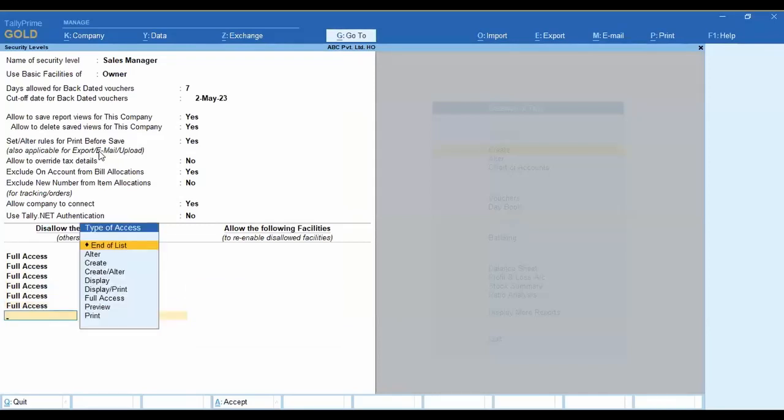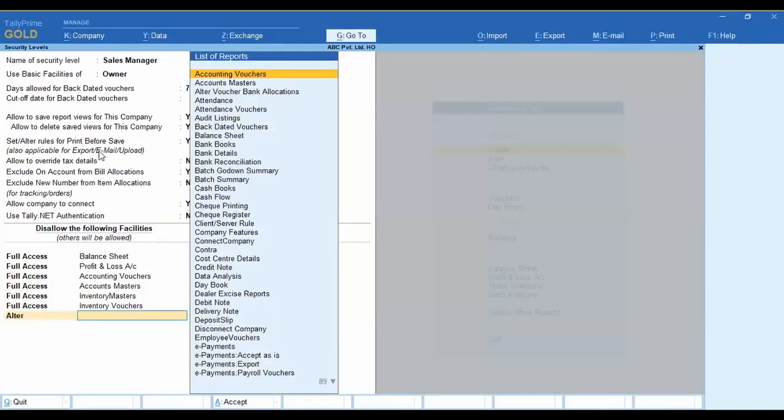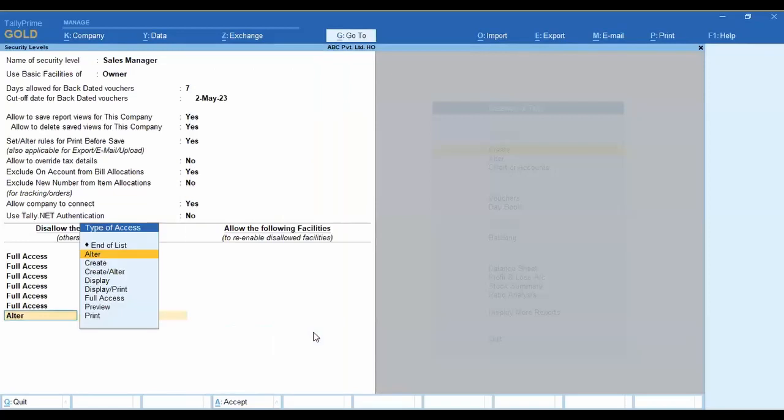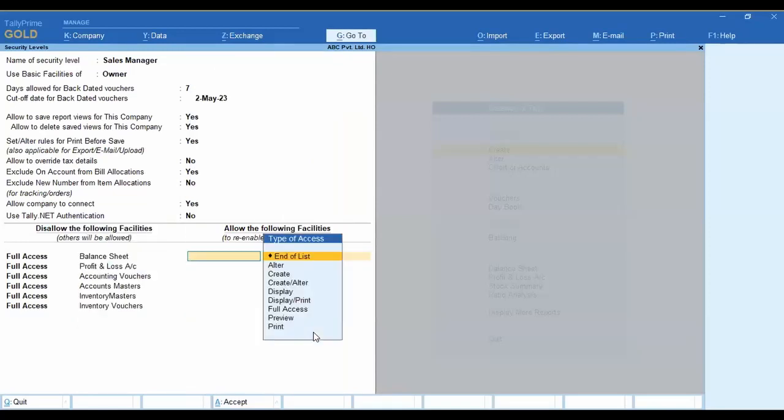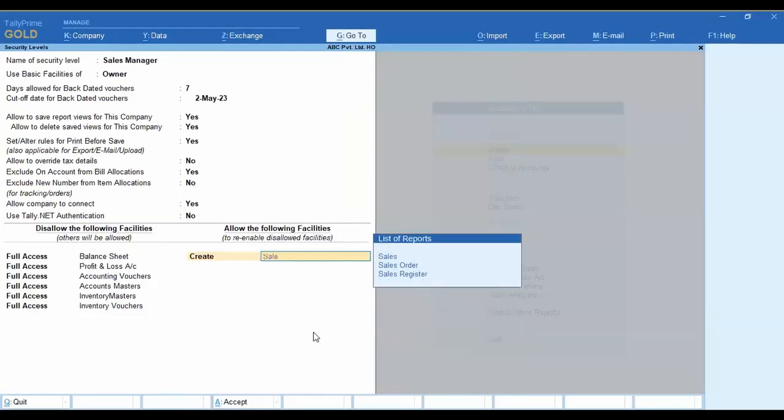It's a lengthy list. If you see here, the list is 89 plus whatever you see. And if you have created more types of vouchers, this will jump like anything. The number of types of vouchers you create, the number of items you create, this will jump like anything. So it all depends on how many voucher types you have created, how many groups you have done, and so on and so forth. So I am allowing him only sales voucher.